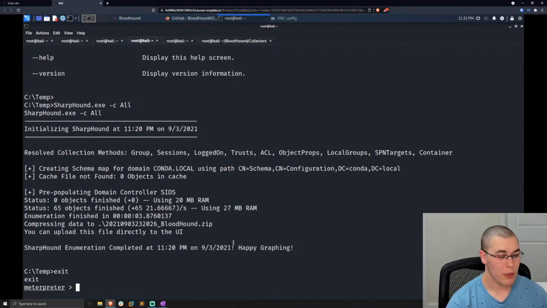All right, so we ran the data. SharpHound spit out all of it into a zip file. Now we just need to download that zip file. So we'll download c/temp/this.